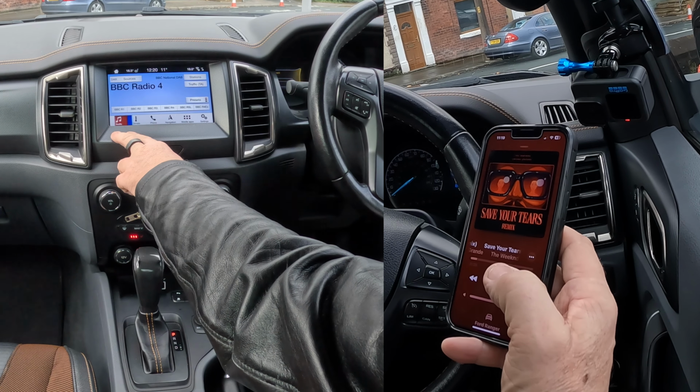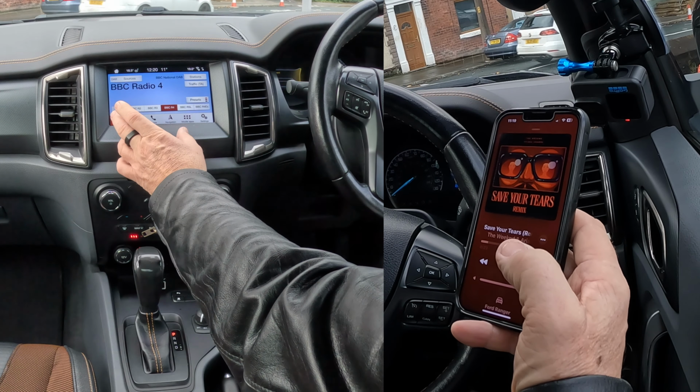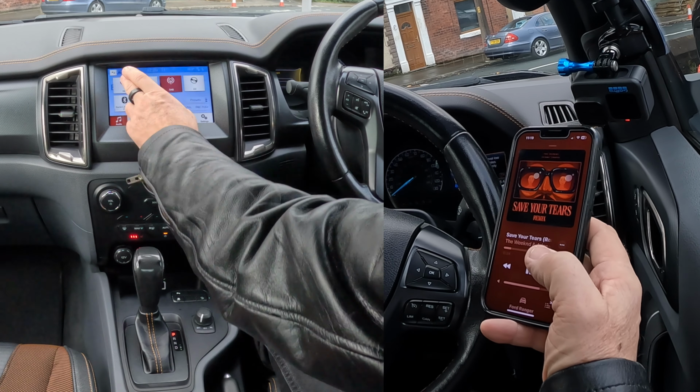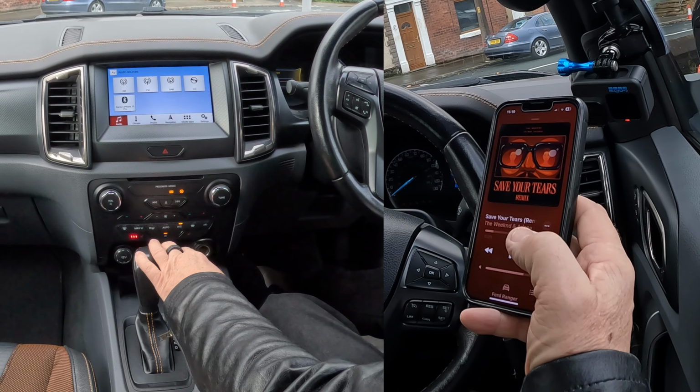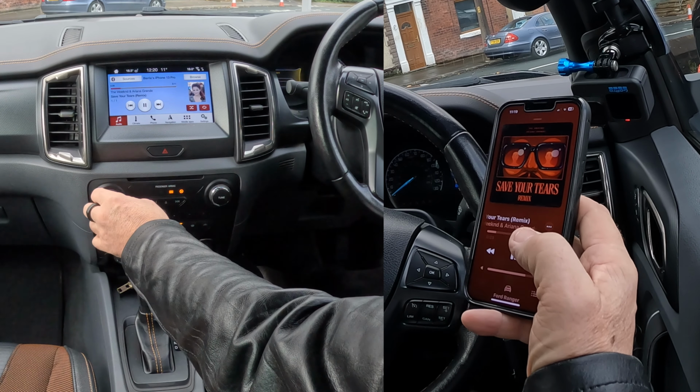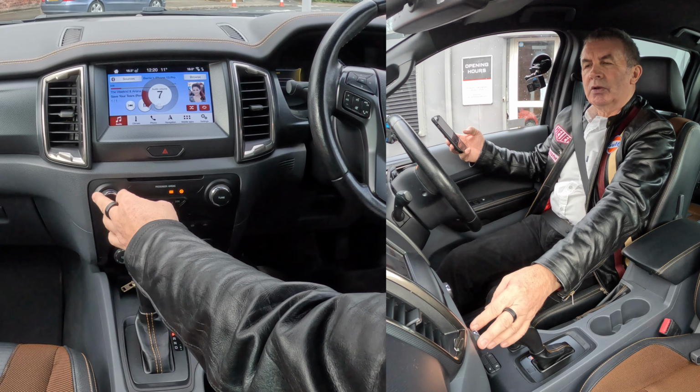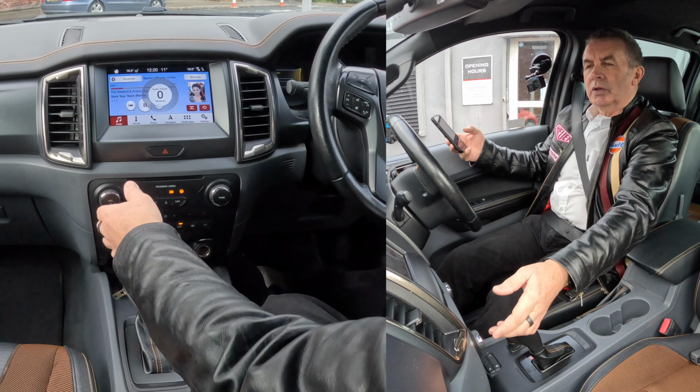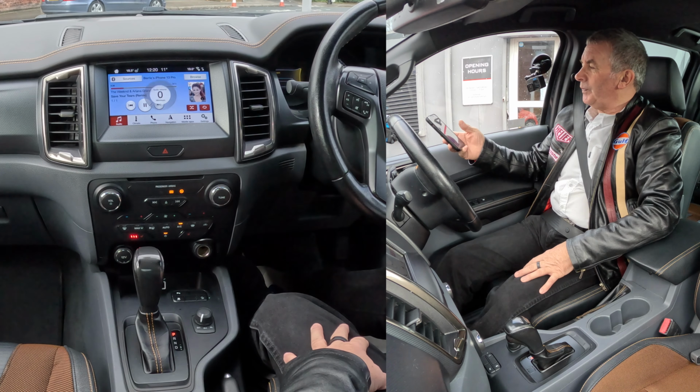We want audio, onto audio. That's on the radio at the moment, so what you need to do now is click on sources and then click on the phone. That's it. If I turn this up now, there you go, that's how you stream audio.